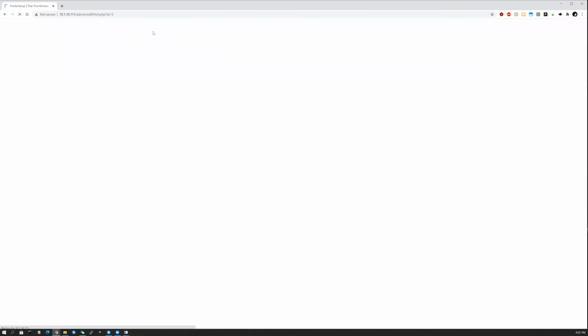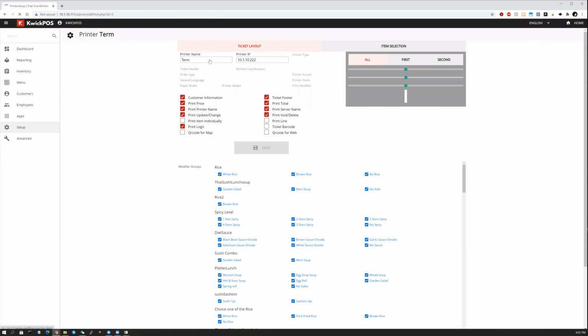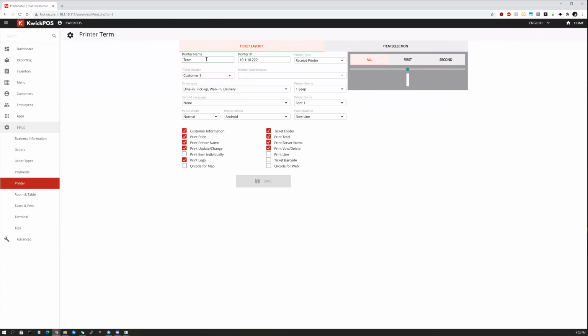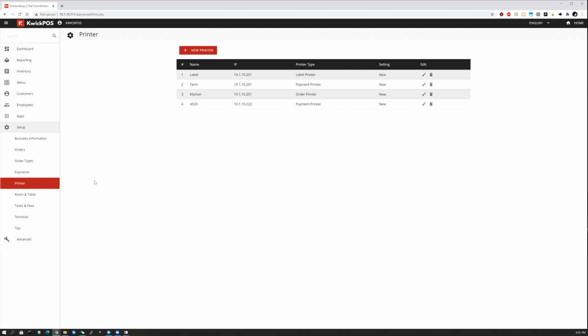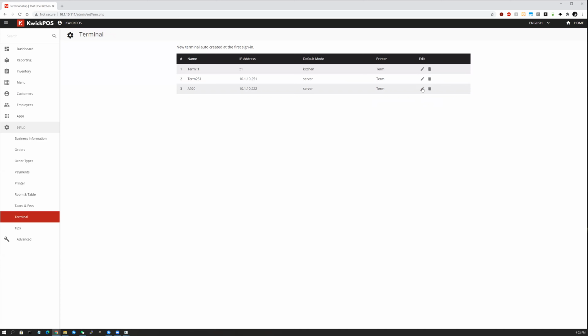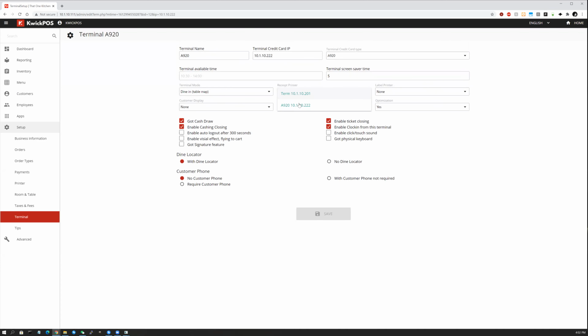Did I not type in the name? Oh, I see. It's because I changed the printer type. This is A920. And then now we go back to terminal, open the A920 settings. And for receipt printer, we select A920 and save. And then if you print from the A920 for orders, it'll actually print out from the built-in printer.